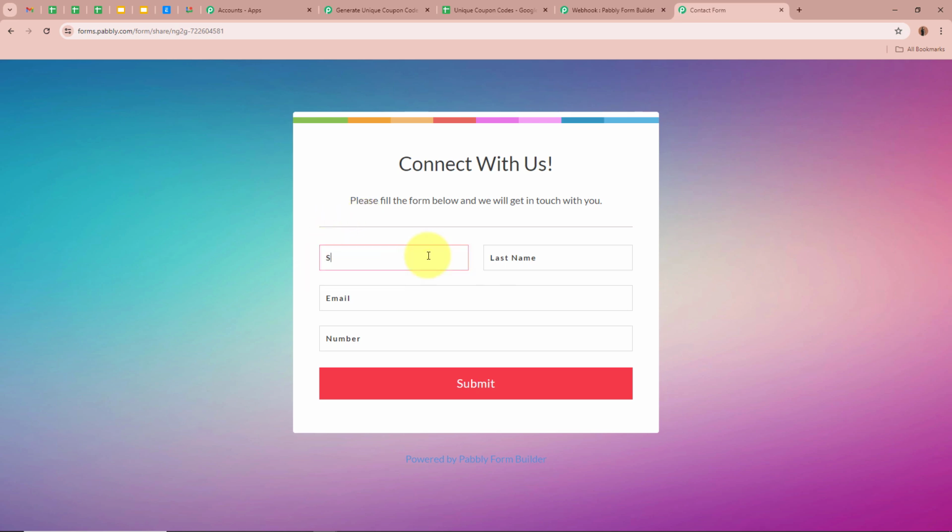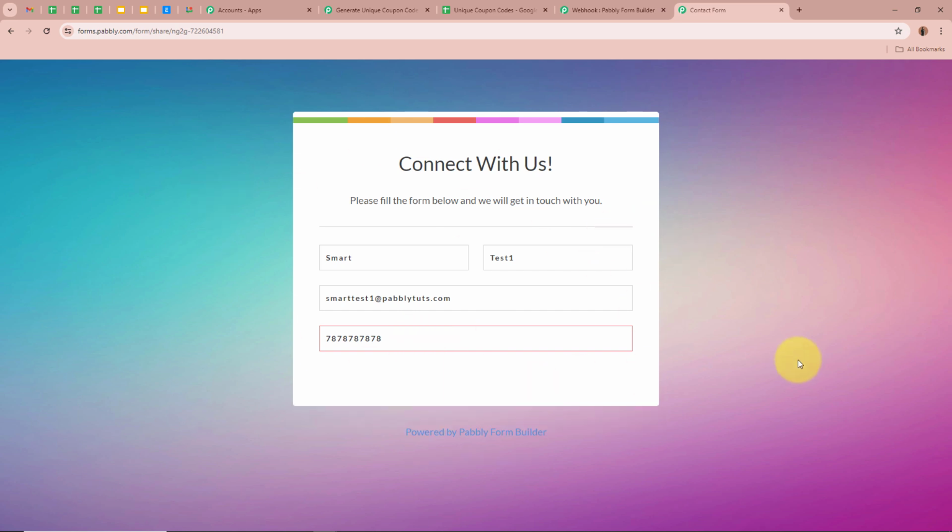Firstly, it is asking for the first name. So for the first name over here, I'm going to write it as Smart. For the last name over here, I'm going to write it as Test1. It is asking for the email. For the email over here, I'm going to write it as smarttest1@pabblytools.com. And for the phone number, it is asking for the mobile number. So I'm going to write in a dummy mobile number. After filling all the details, I'm going to click on submit to do the test submission.